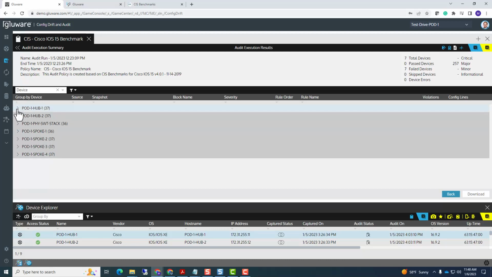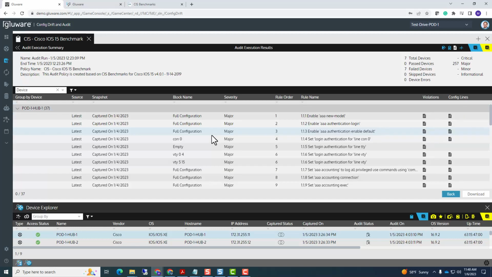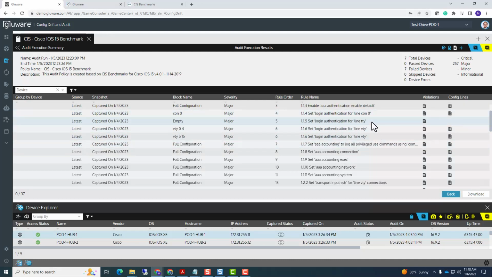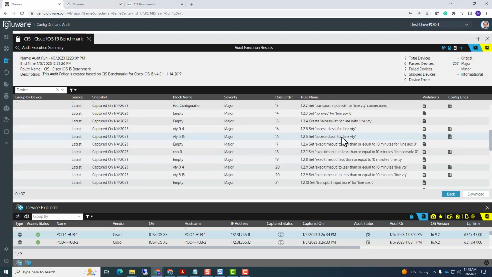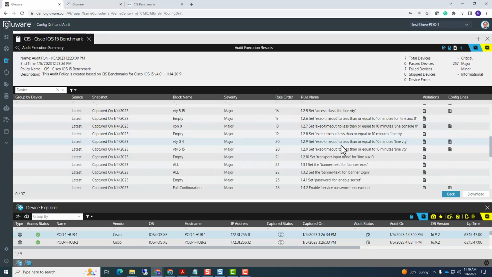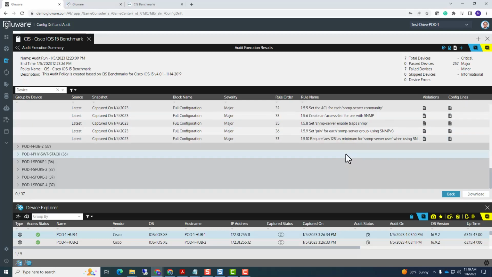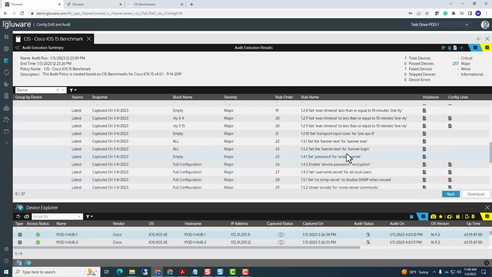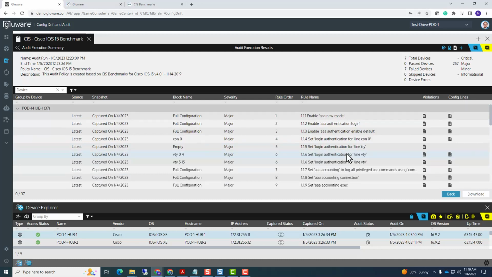if I expand one here and I look at the failures, it's failing AAA, it's failing authentication across my access lines, like my con lines, my VTYs, and so on and so forth. It's failing AAA, it's failing exec timeout settings. So from a security audit perspective, this particular device doesn't have good hygiene, good security standards based on the CIS audit.